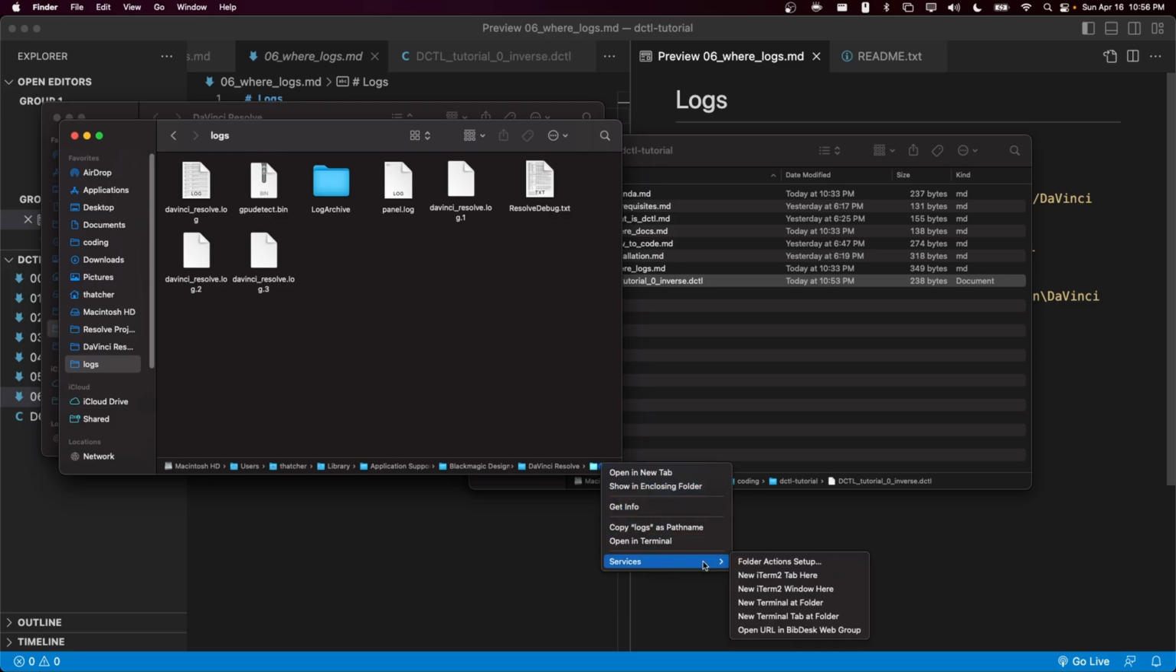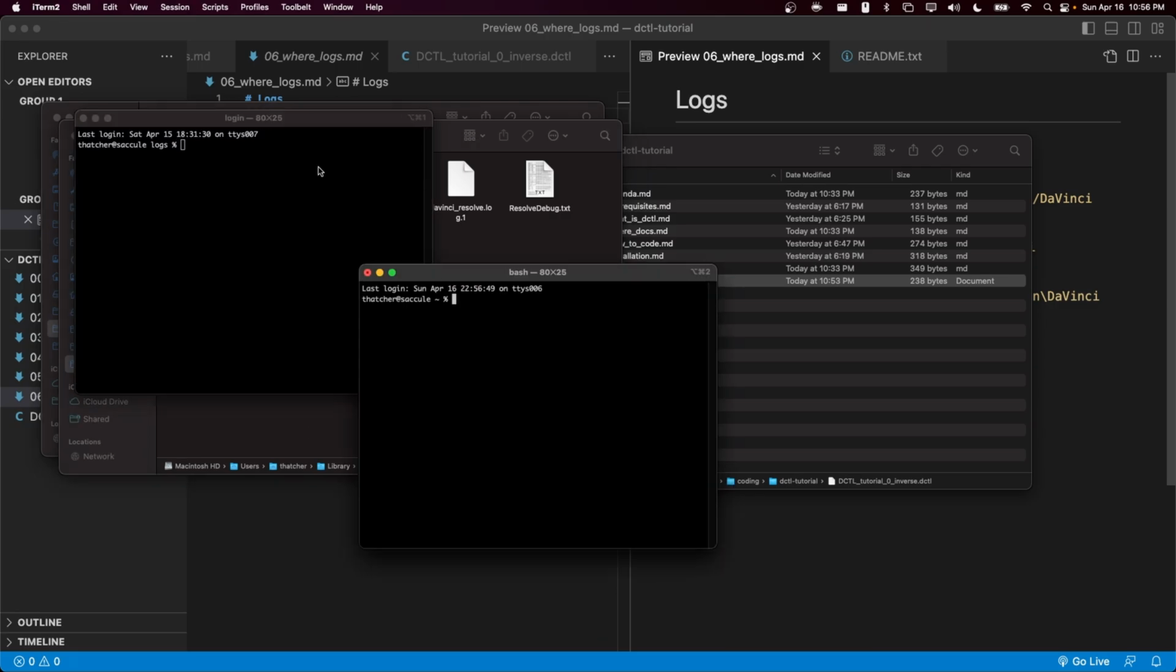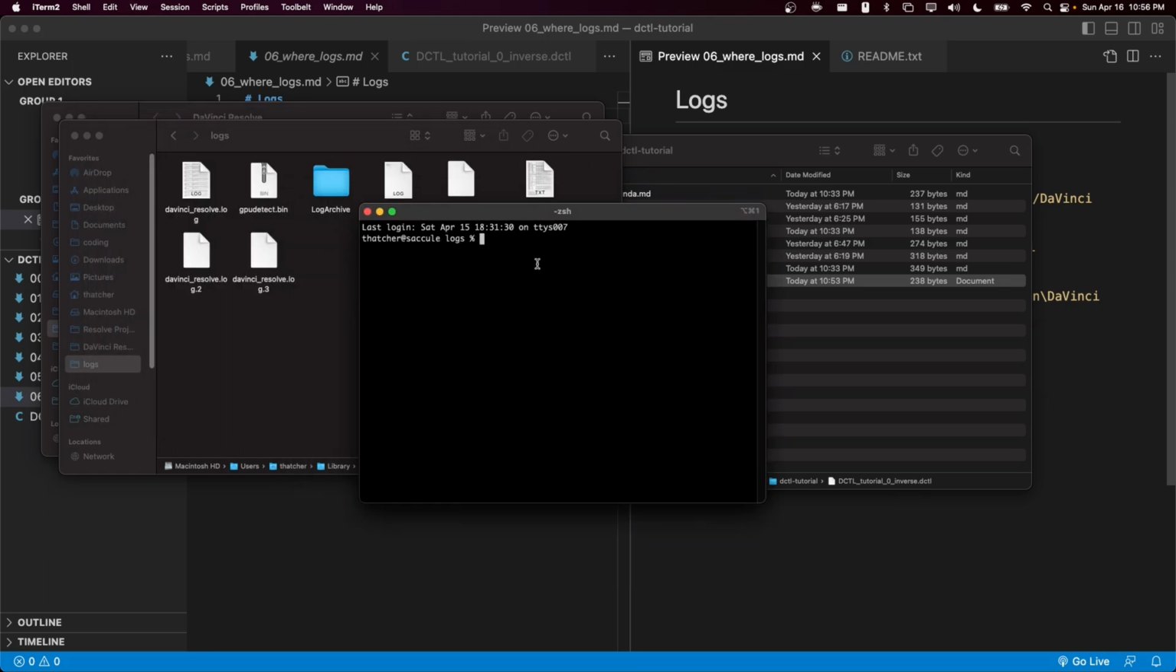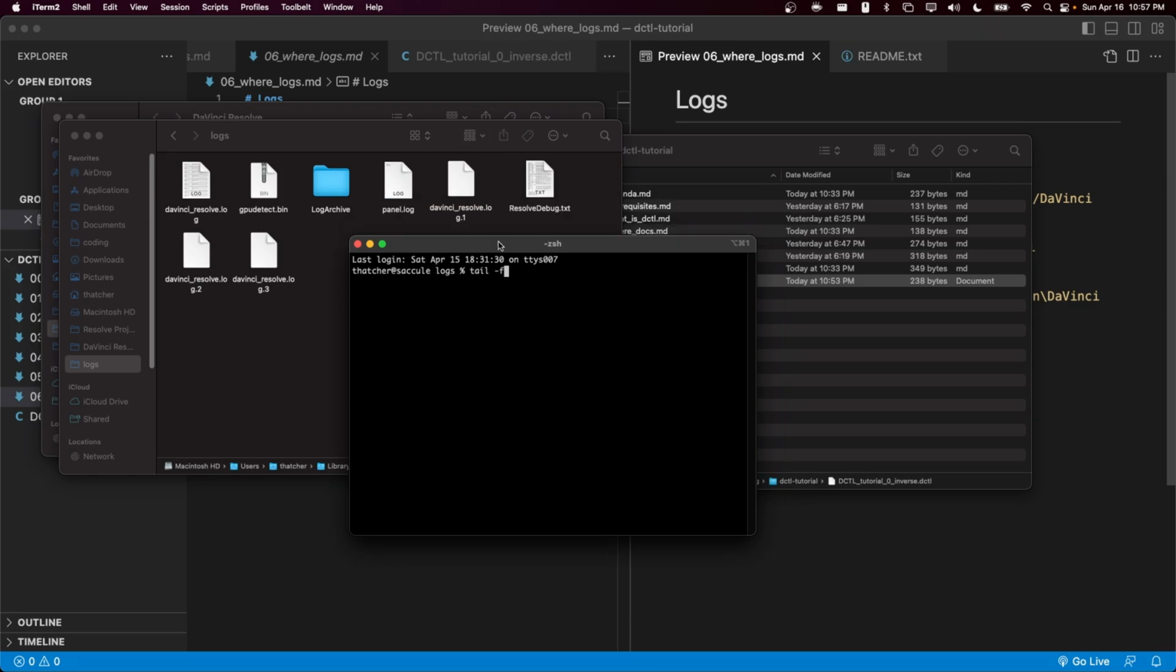I'm going to go ahead and open a terminal within this folder so that I can take a look at the logs. So here we can see I've got a terminal open inside the logs directory, and I'm going to use a command called tail. So I'm going to type tail -f, f is for follow, and I'm going to say tail -f DaVinci_Resolve.log. I believe you can also use the resolve_debug.txt if you would enjoy that instead.